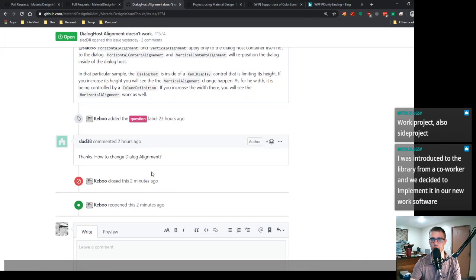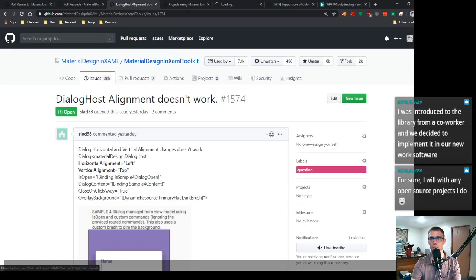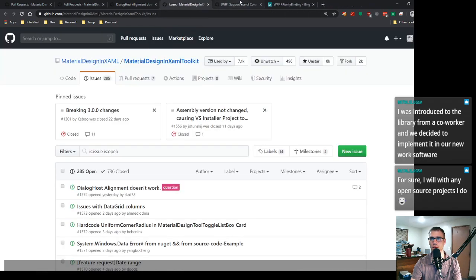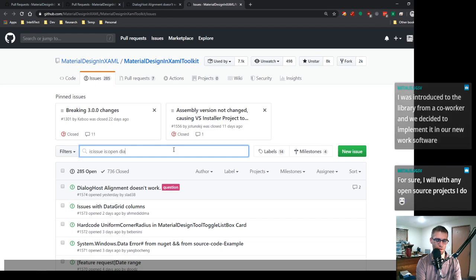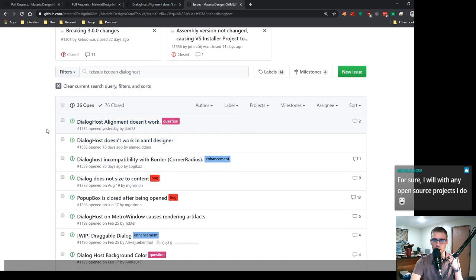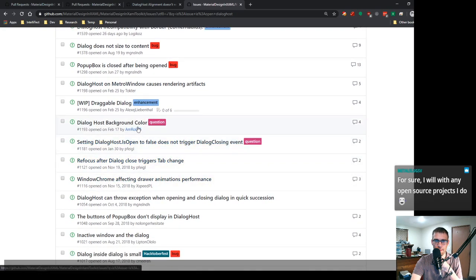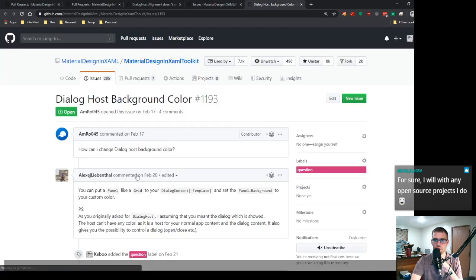Let's see here. So changing the dialogue alignment. I think there's actually an issue around this, if I remember right. Let's see. Close. Awesome. Dialogue. Let's see. Does not size to content. Dialog host background color. I think this is solved, isn't it?